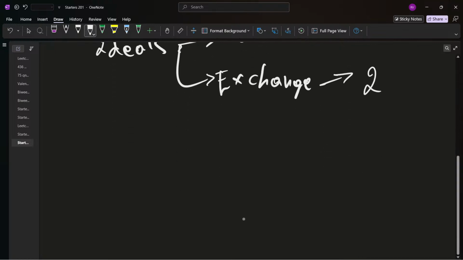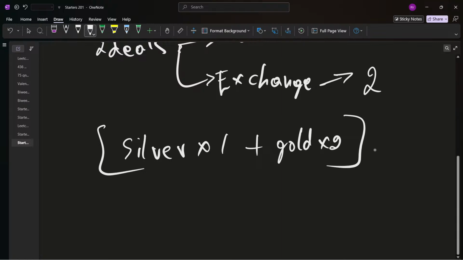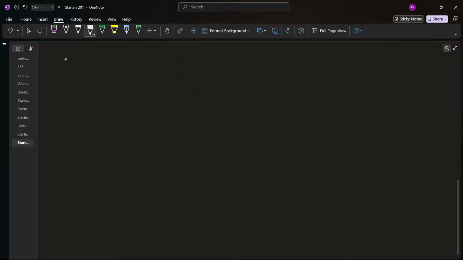So his total price is simply silver into 1 plus gold into 2. That is his total price, basically, in simple terms. So there's no need of intuition or anything for this question, I feel personally. I hope everyone is very clear with this question. Simple. Now I'll quickly write the approach and pseudocode.